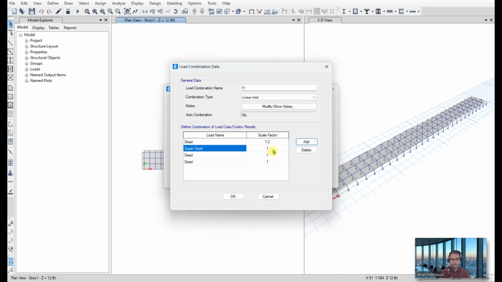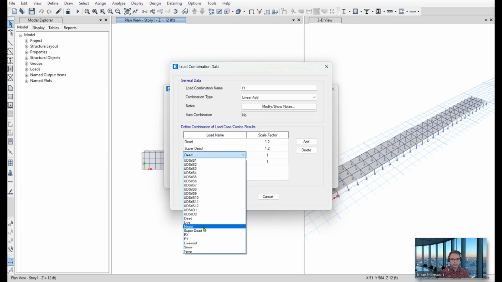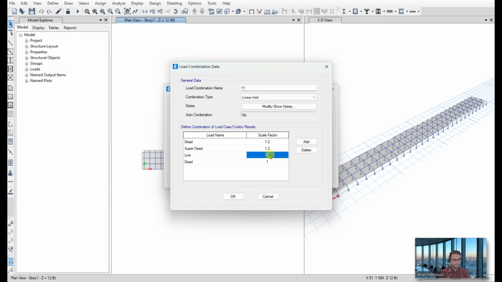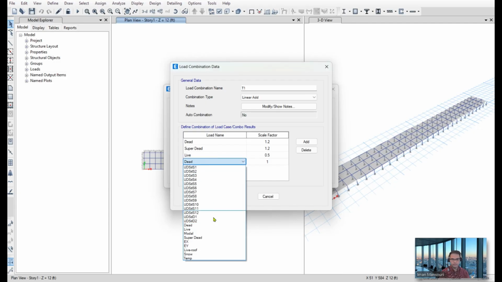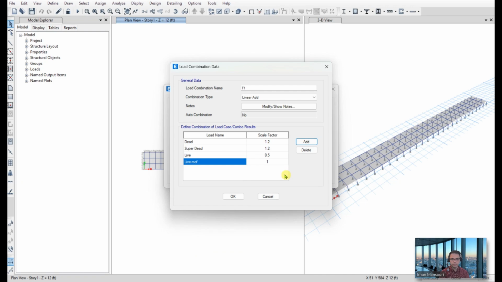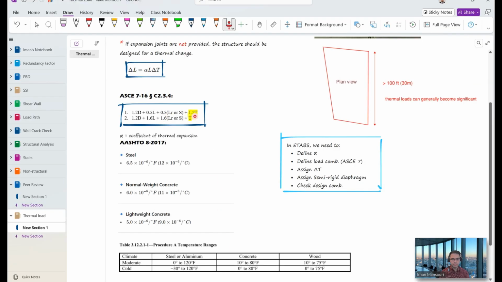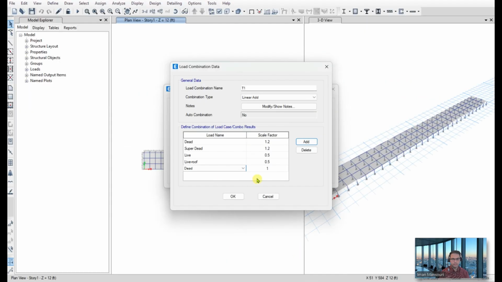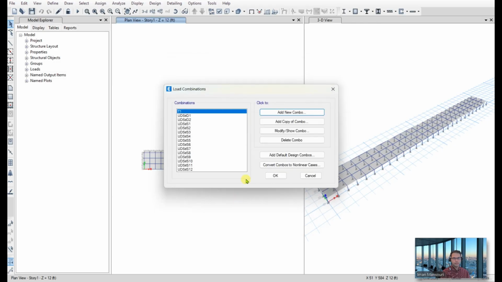Also, I have super dead, so it's the same factor, plus 0.5 live roof load, plus 1.2 temperature. Okay, all right, this is T1.